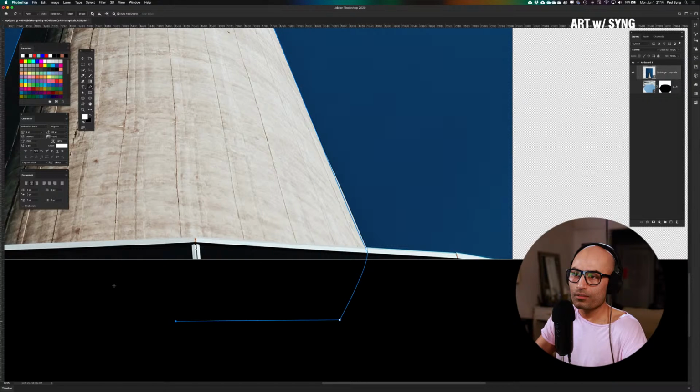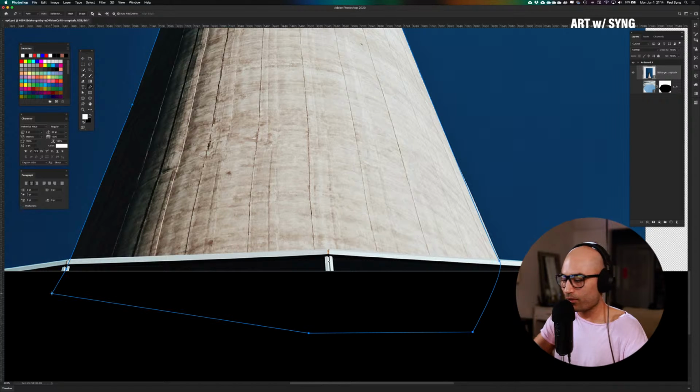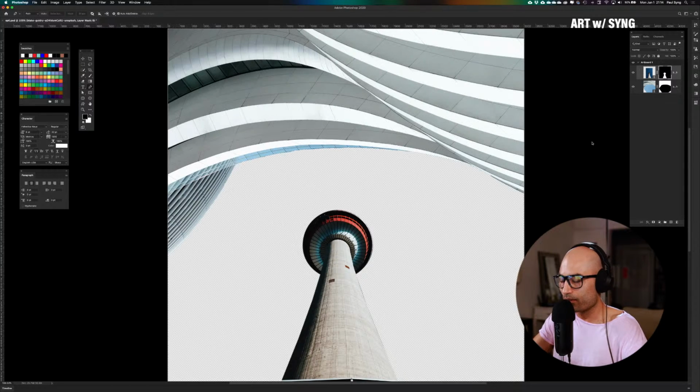And here we go. Let's crop that out. Now all I have to do is right click, say make selection, 1 pixel, and again mask that out and bring back the backgrounds. Okay, cool.